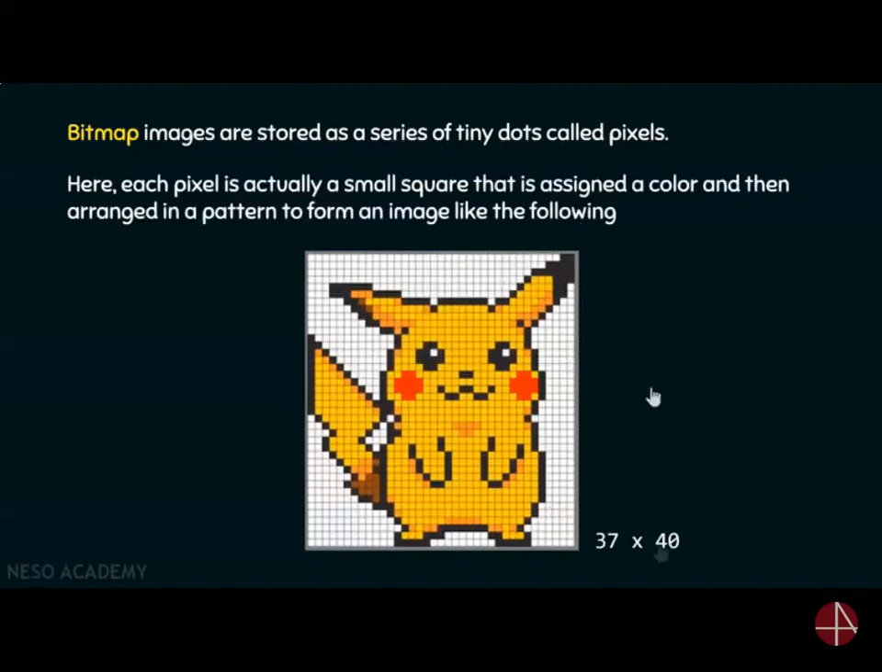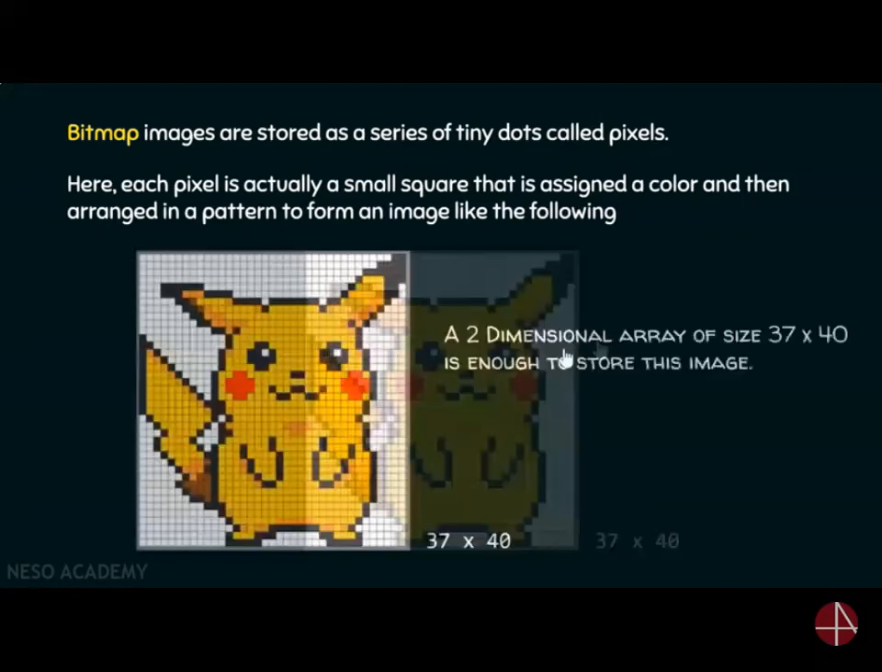Now within that two-dimensional array, you're storing pixel information. That is, each pixel color you're storing. And then after that, you're arranging it in a systematic way. And finally, we get this as a result. That is an image of a Pikachu, right? So a two-dimensional array of size 37 cross 40 is enough to store this image.